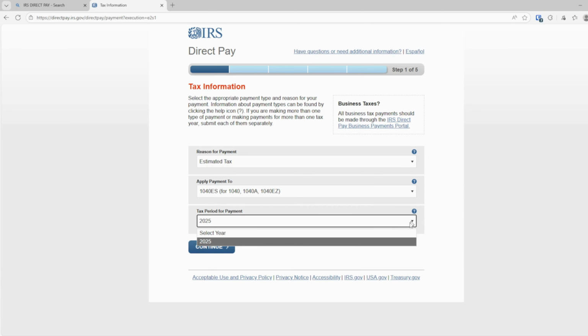And then tax period, it's only given us one option, and that's because the current year is 2025. There's something else to mention. What we're talking about today is estimated taxes for the current year. So getting ahead, paying those taxes in.